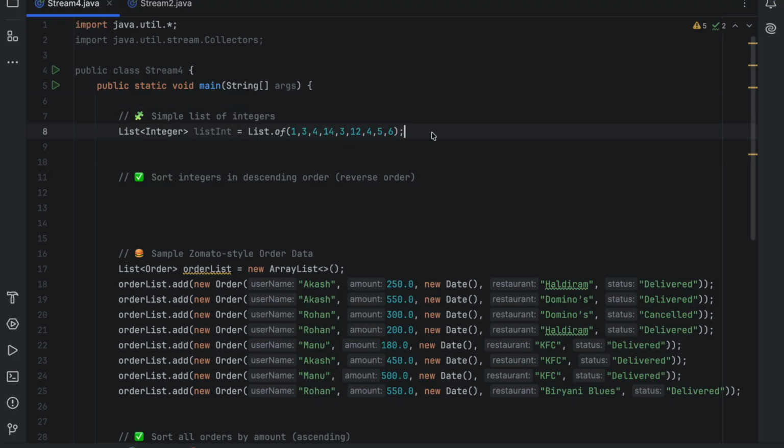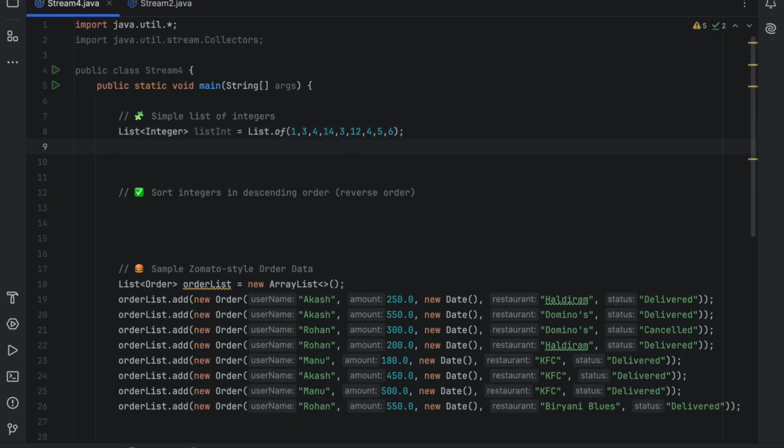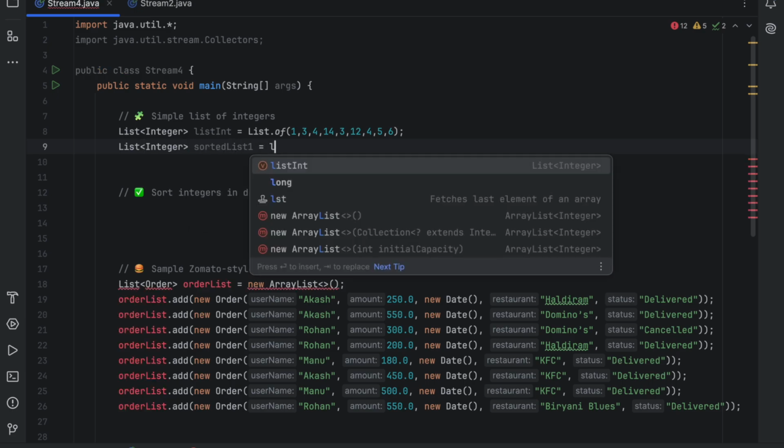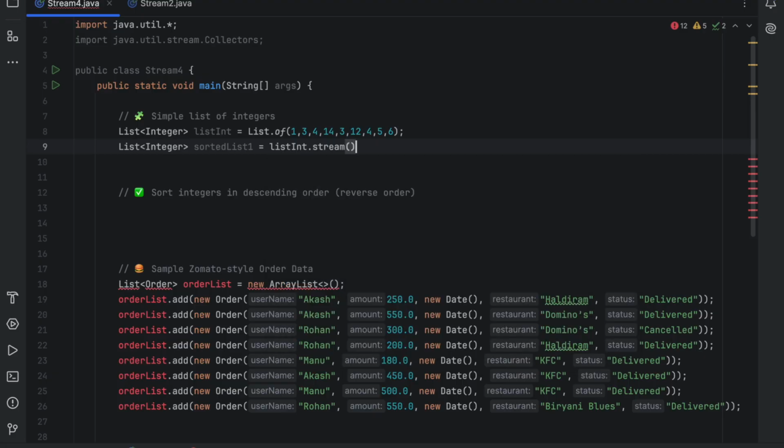Okay, so let's start with a simple question. We have a list of integers and we just need to sort it. Let me create another list, sorted list one. Here we can just use stream dot sorted. Stream has a function sorted and that will sort this list of integers. We don't need to pass any comparator here because it knows which integer is smaller and which integer is greater. And we can just convert it again to a list with toList.